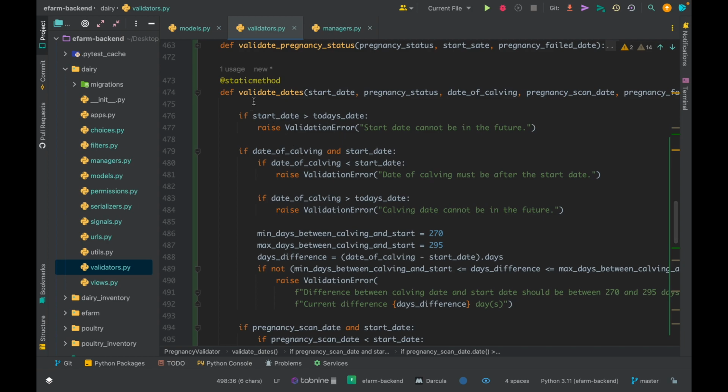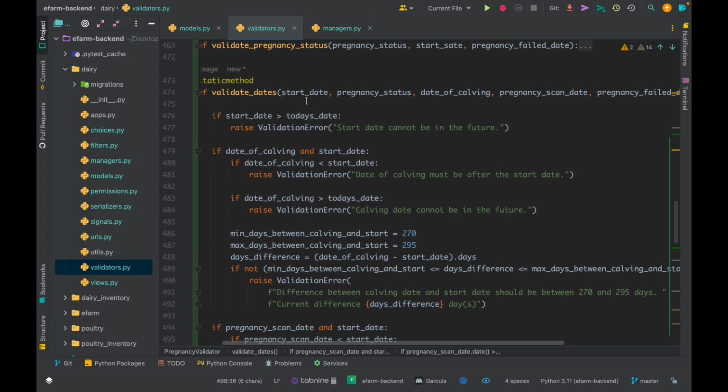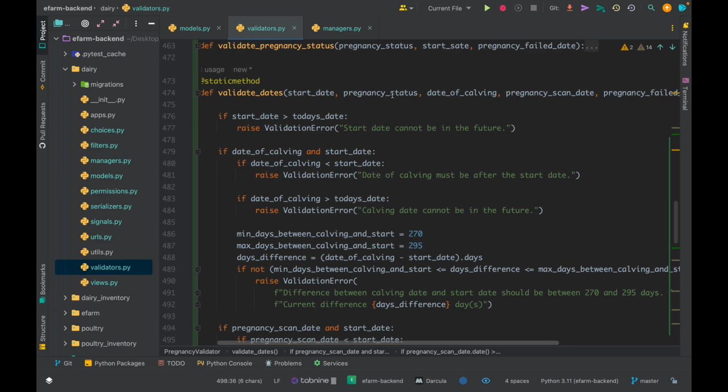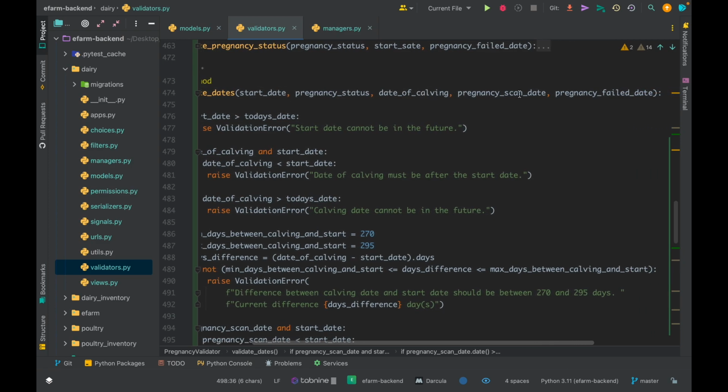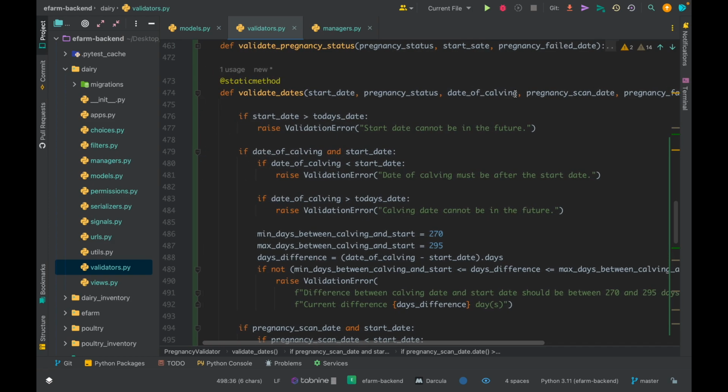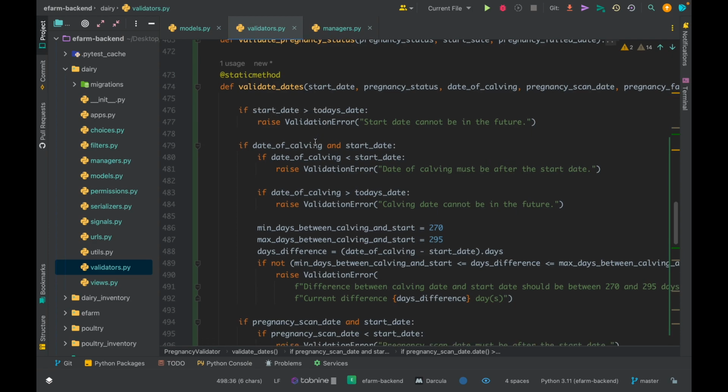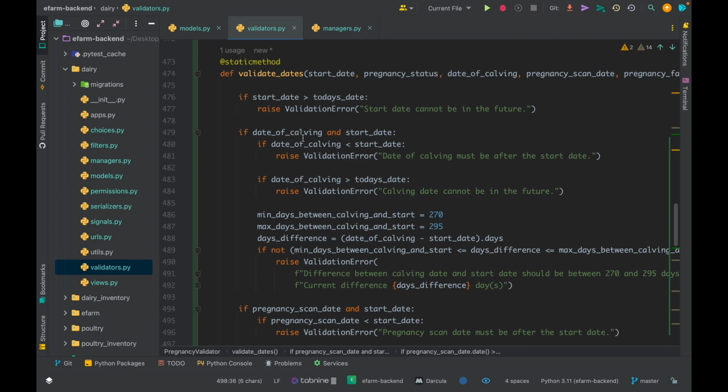Now I see this one is a little bit longer and it has a plethora of parameters: the start date, the pregnancy status, the date of calving, the pregnancy scan date, as well as the pregnancy fail date. The first check is on the start date, where we ensure that the start date is not in the future. Then we also ensure that the date of calving and the start date are validated, where the date of calving must be greater than the start date, because it makes sense that whenever we are keying in a pregnancy record, the date of calving shall be in the future.